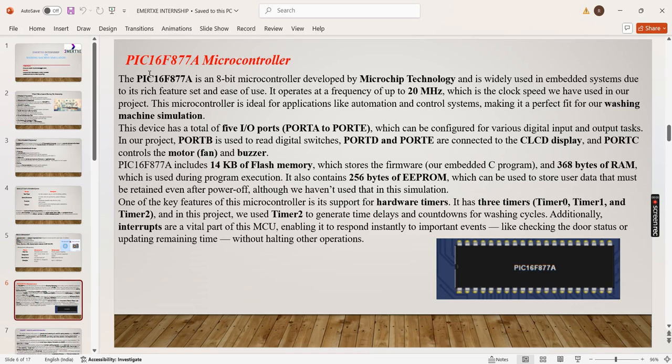One of the key features of this microcontroller is its support for hardware timers. It has three timers, timer 0, timer 1, and timer 2. In this project, we have used timer 2 to generate time delays and countdowns for washing cycles. Additionally, interrupts are a vital part of this microcontroller, enabling it to respond instantly to important events like checking the door status and updating remaining time without halting other operations. So here we can see that there are 40 pins, 20 this side and 20 this side.